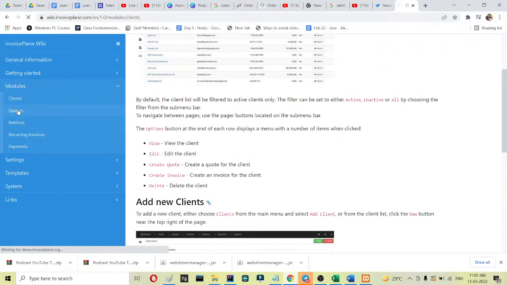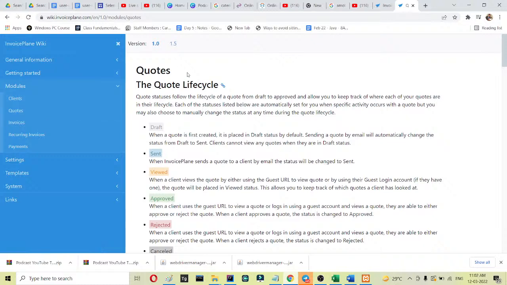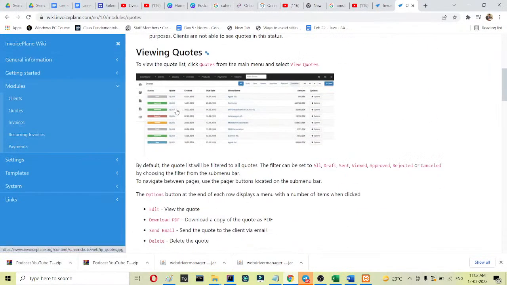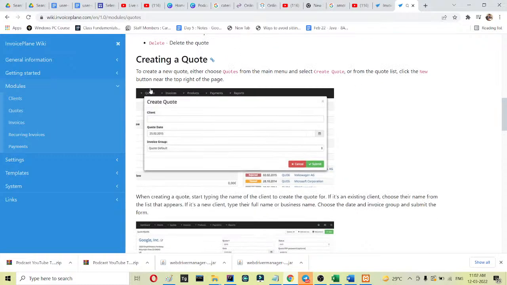And next is quotes. So here quotation is something like, any customer comes to you, you propose something for their requirements, the specification of the product and the price of the product. So what you can do is keep it as a draft, send it, or approve it. When the client sees that particular quotation, the client either approves, rejects, or cancels it. So that is done over here.